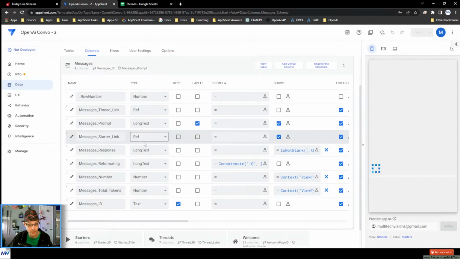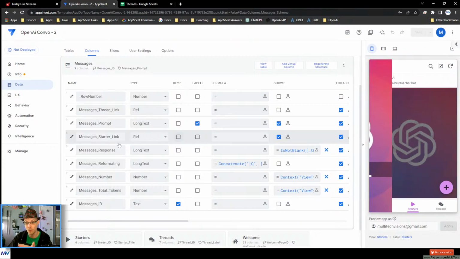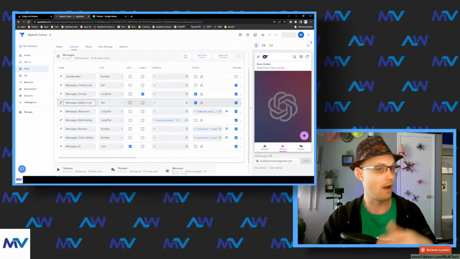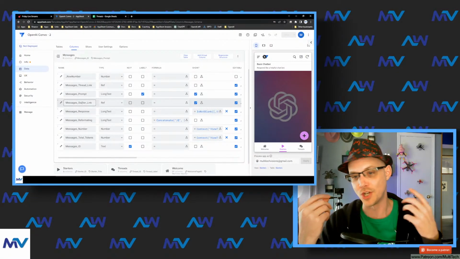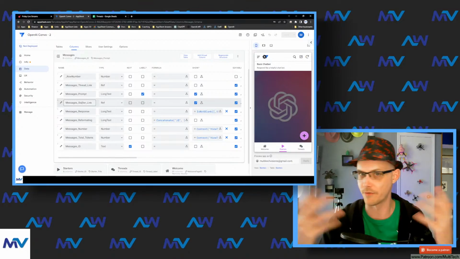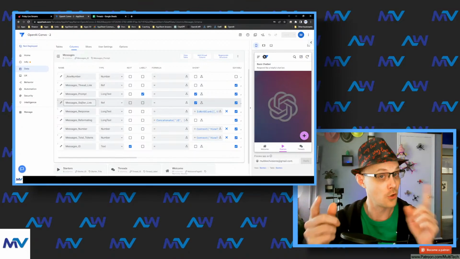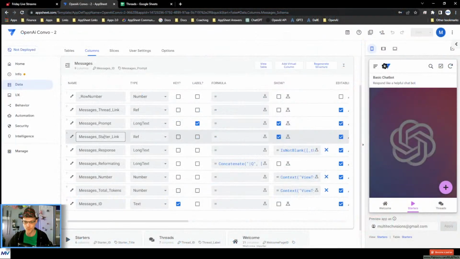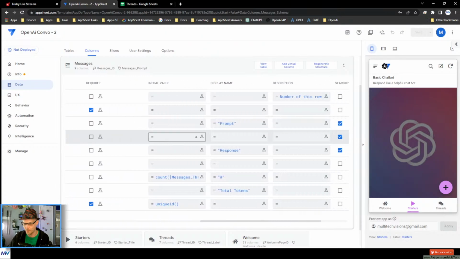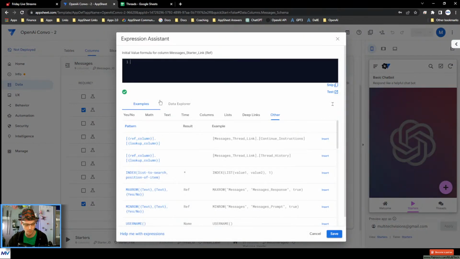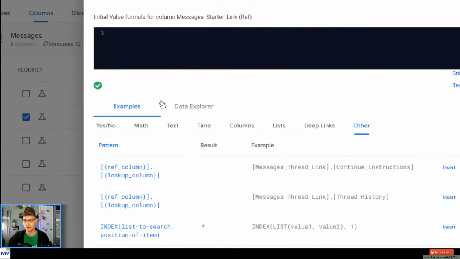So now that we've got this reference here, I don't want to have to select this every time. A very common thing that I'll do whenever I have something like this is just have the field default to whatever the last thing was. And there's a very easy way to do this. Let me show you. If I copy the name of this column, I go to its initial value formula, come in here, and what I'm going to do is I want, yep, there we go.